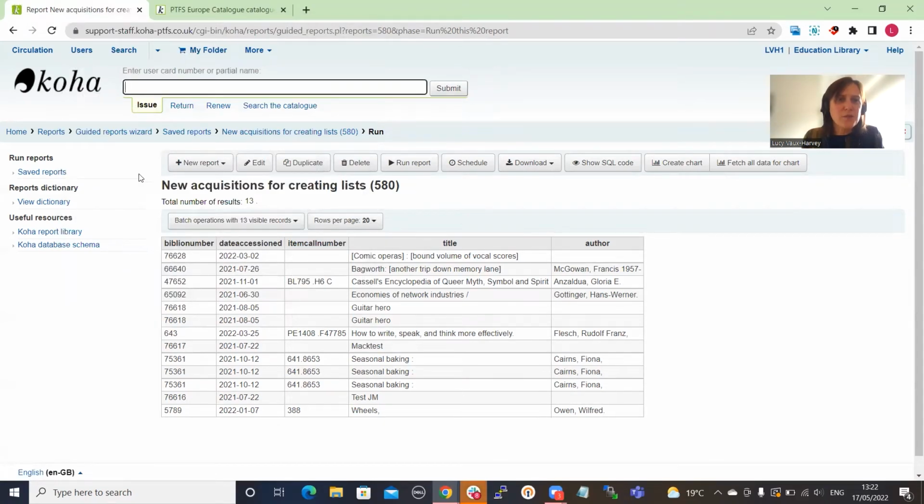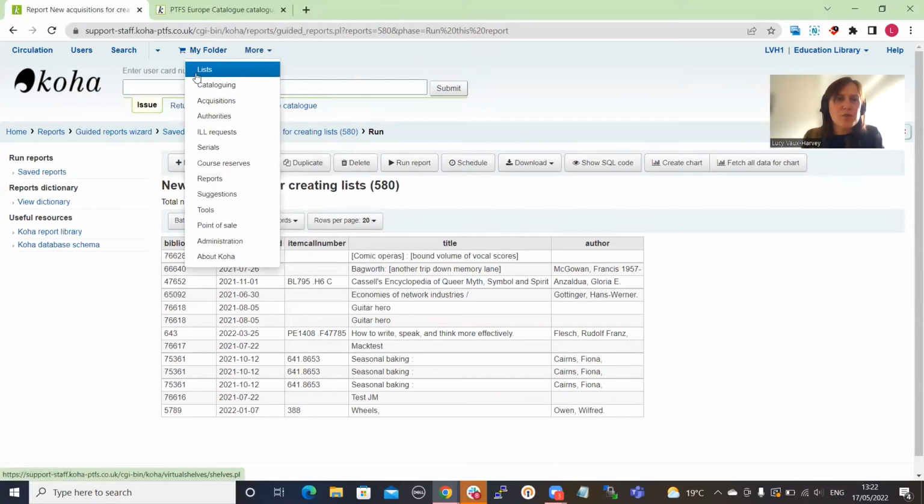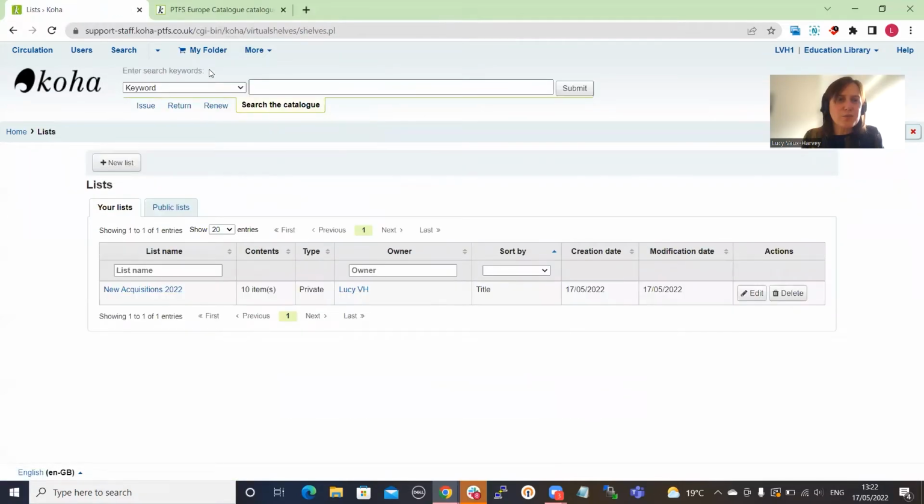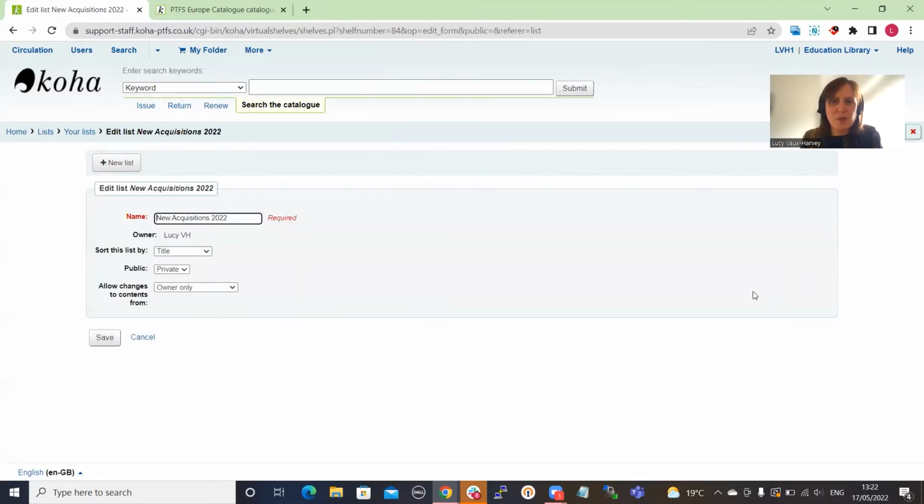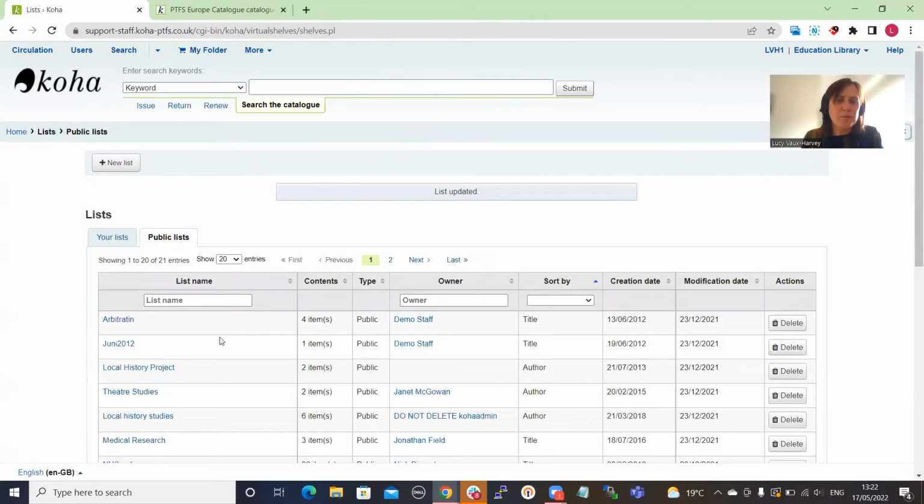that list. And if I now go across into the lists module, we'll see that that new acquisitions 2022 is added there, showing as private. So I'm happy with it. I want to make that public, so I can just go in, edit it, make it public. And that's now added to my public lists here.